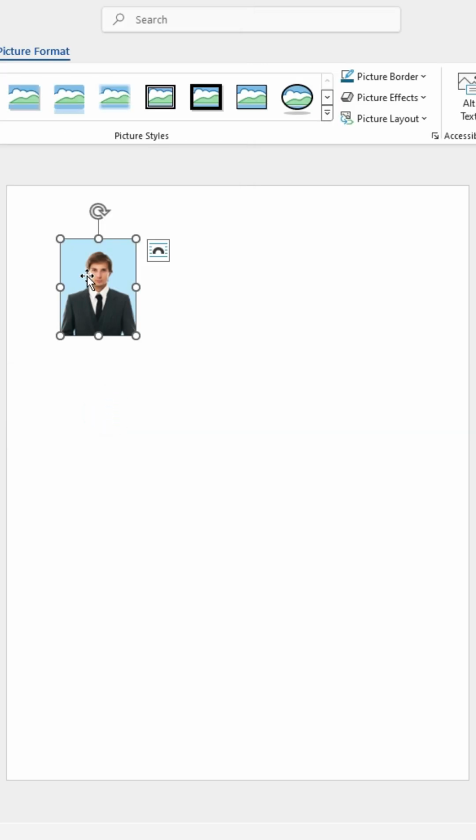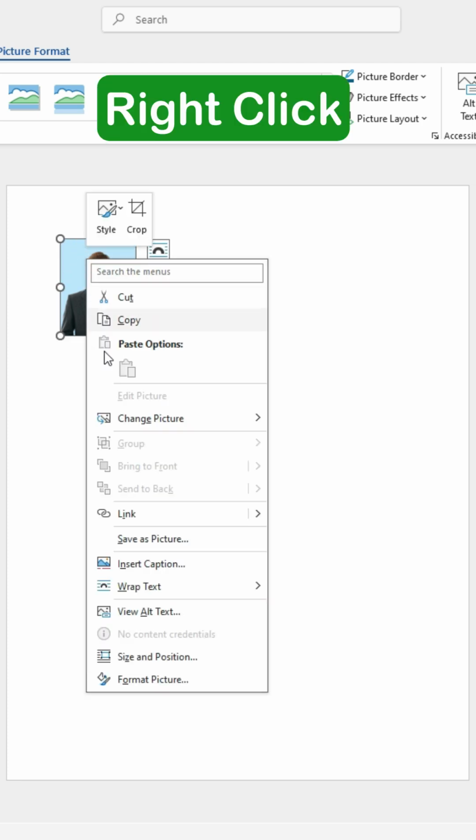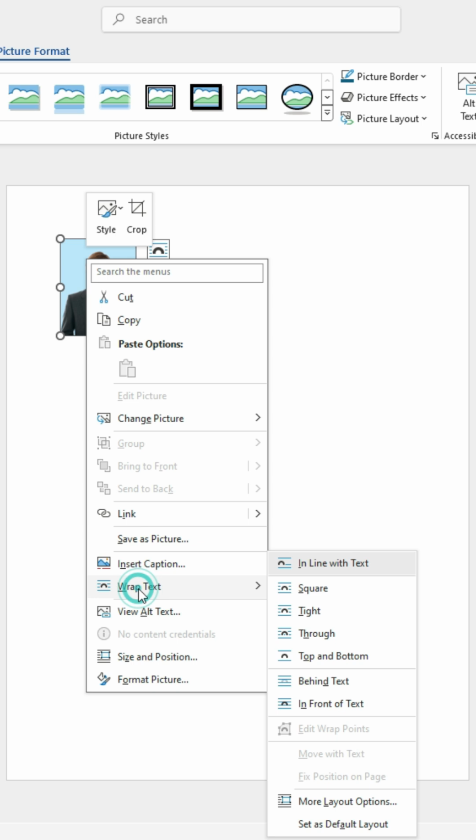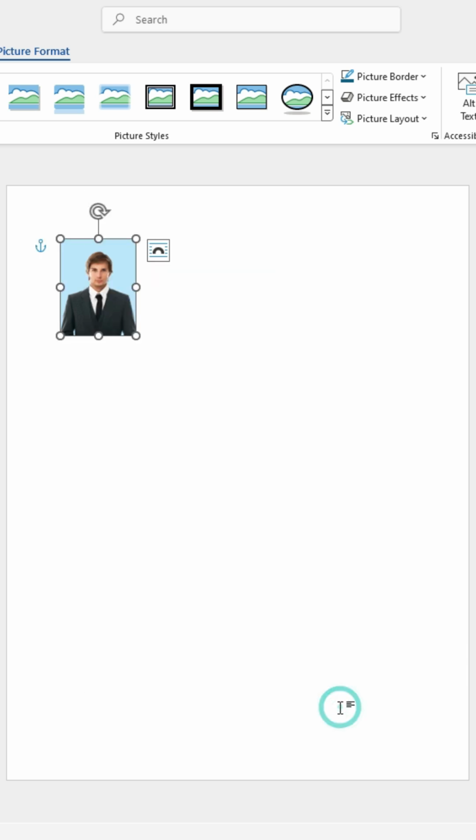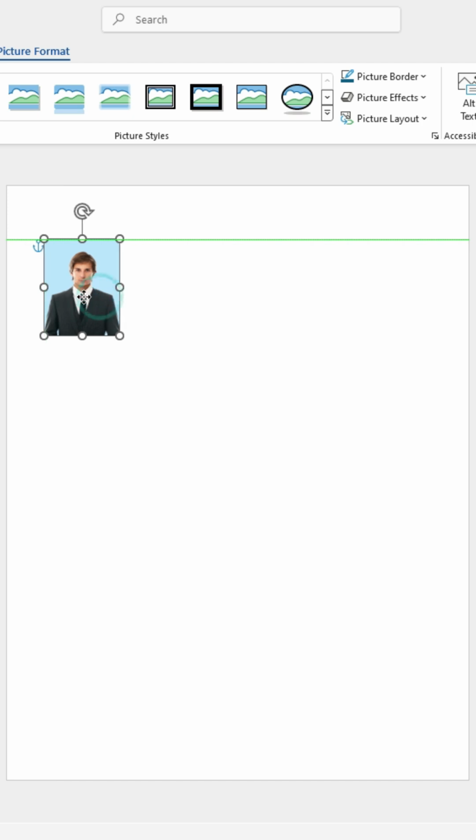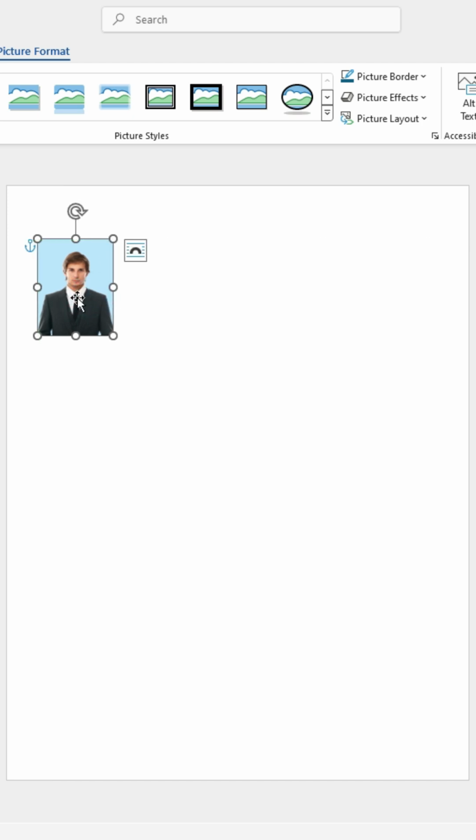Now you can see that I am trying to drag and move the image, but it's not moving. This happens because the image is set to Inline with Text. To fix this, right-click on the image, click on Wrap Text, and select In Front of Text. Now, you can easily drag and move the image around your document.